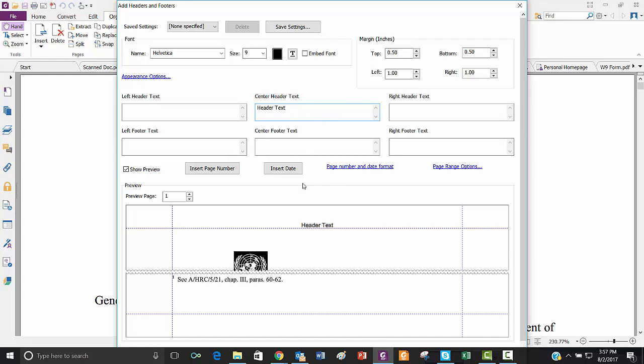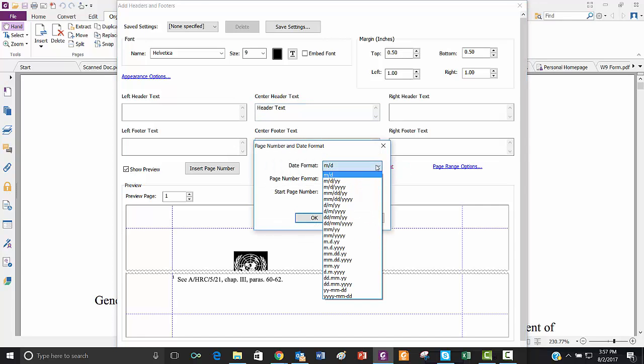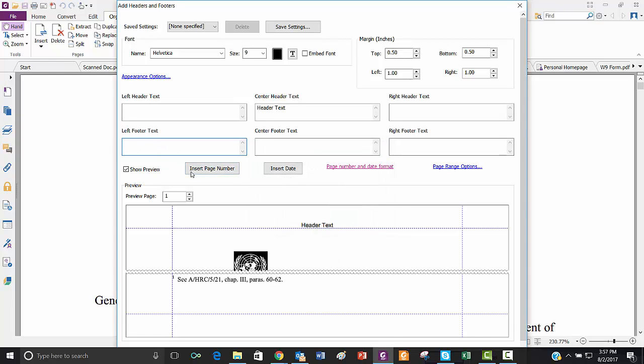And in my footer, I want to put in a page number and the date, right? So first I want to click here and I want to specify my format. So as my date, I want to specify month, month, day, day, year, year, year, year. Okay. And page format, I want to do one event. Okay. And then I hit OK to that. And then I click my left footer and I say insert page number. And then my right footer and say insert date. And then I'll just put in some footer text here.